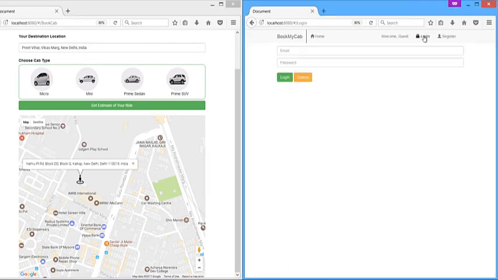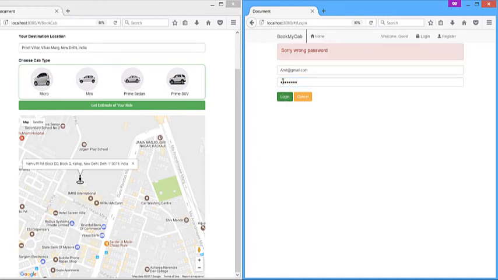So let's log in as a driver. Here I'm just going to log in as a driver, and I can enter the password, login. Oh, the password is not correct.